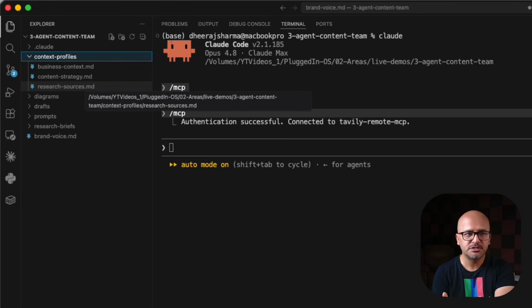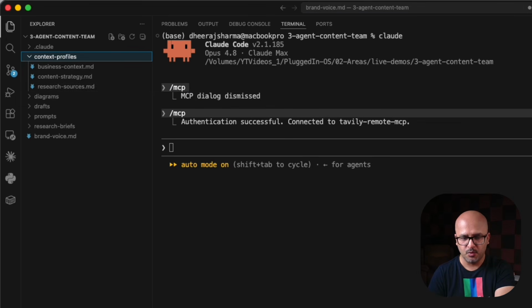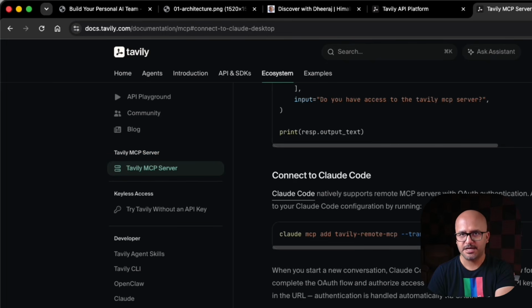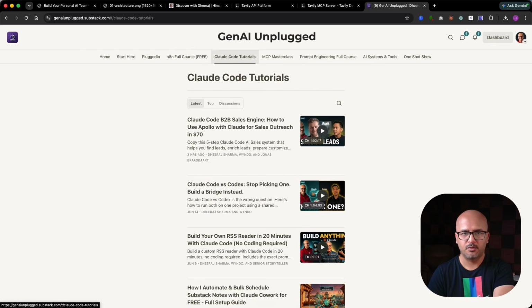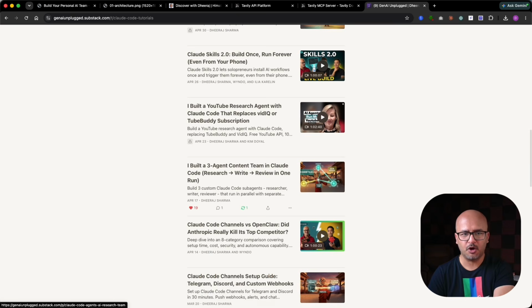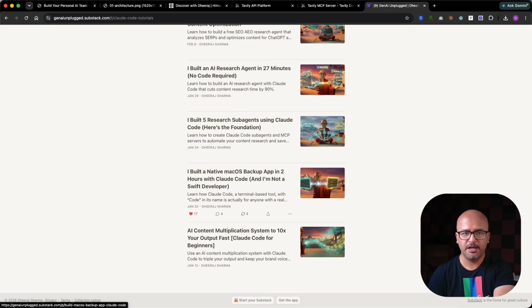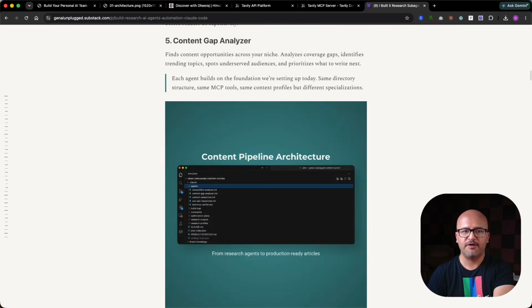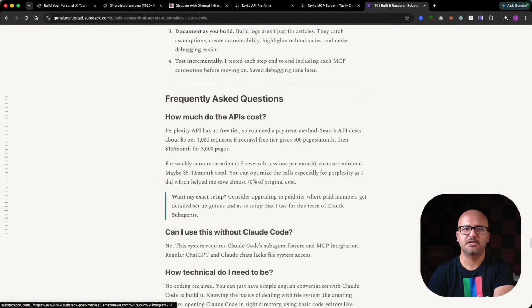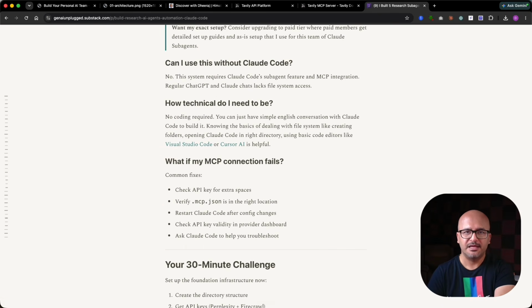Again, you can use these files that I will scaffold, and you can go to my Substack and download all these files as well. You can open my Substack over here, genaiunplugged.substack.com. You can go to the Claude Code tutorials, and at the bottom you would see a foundational post: I built 5 research subagents using Claude Code. Here is the foundation. This is where you will find all these files. You can just keep scrolling, download these files, and then scaffold them.